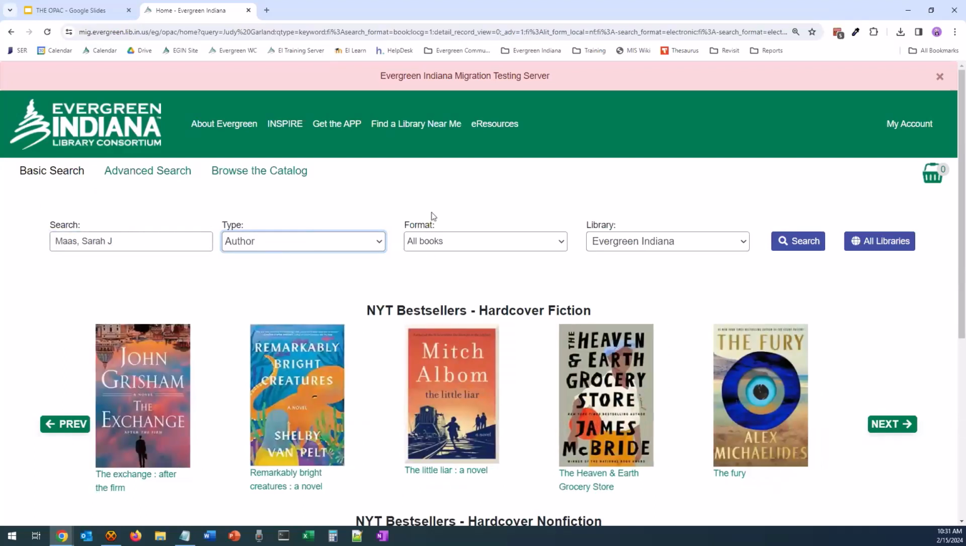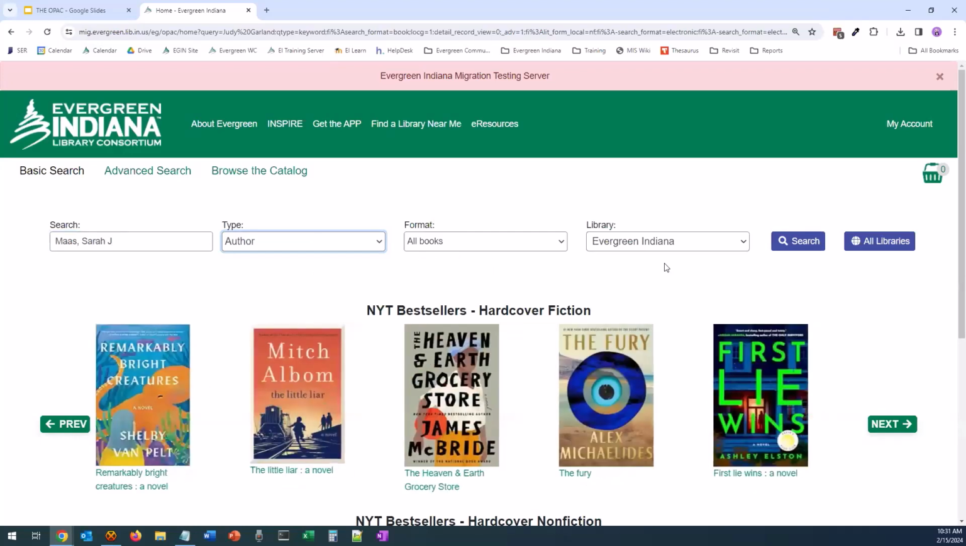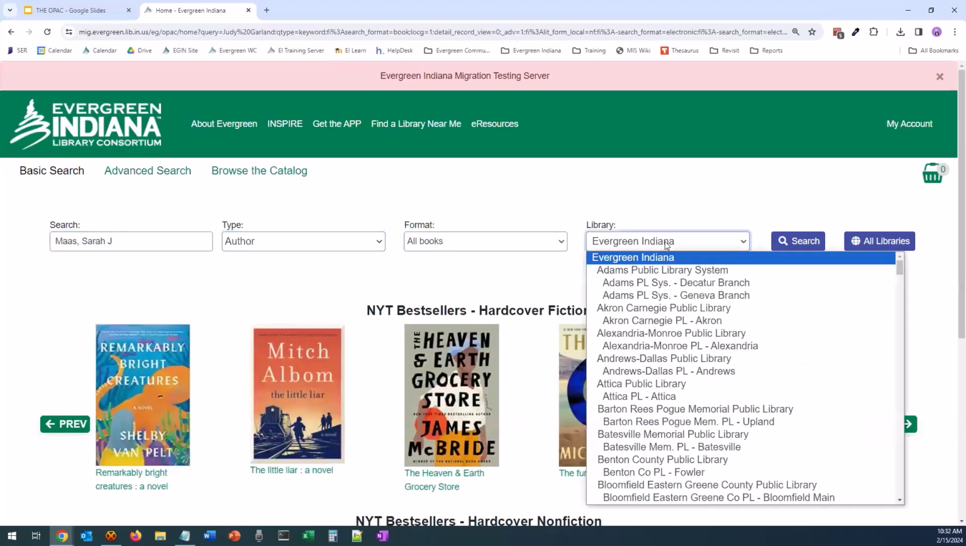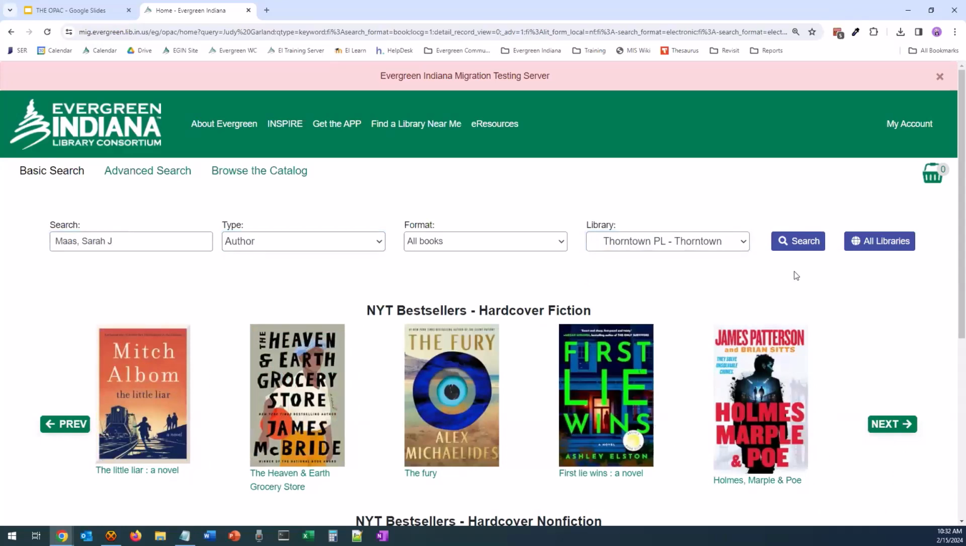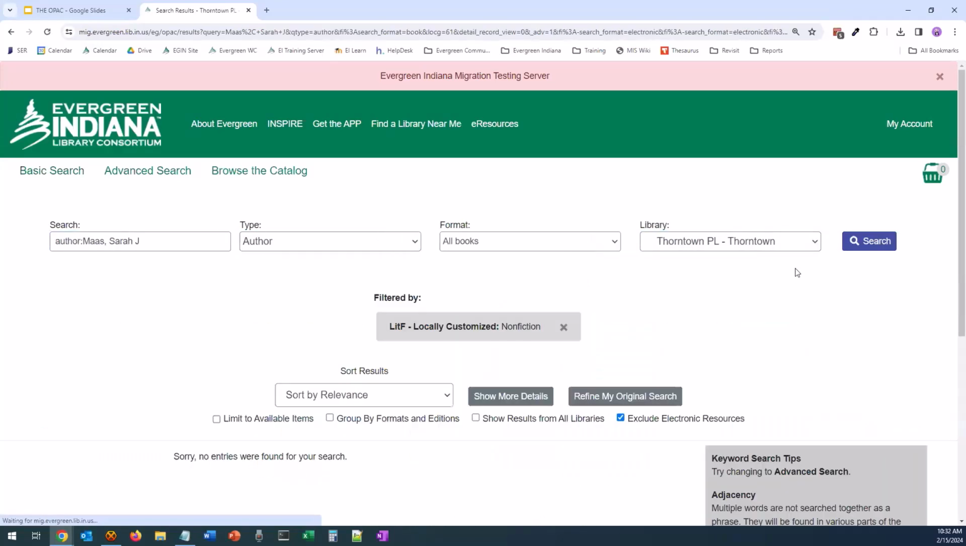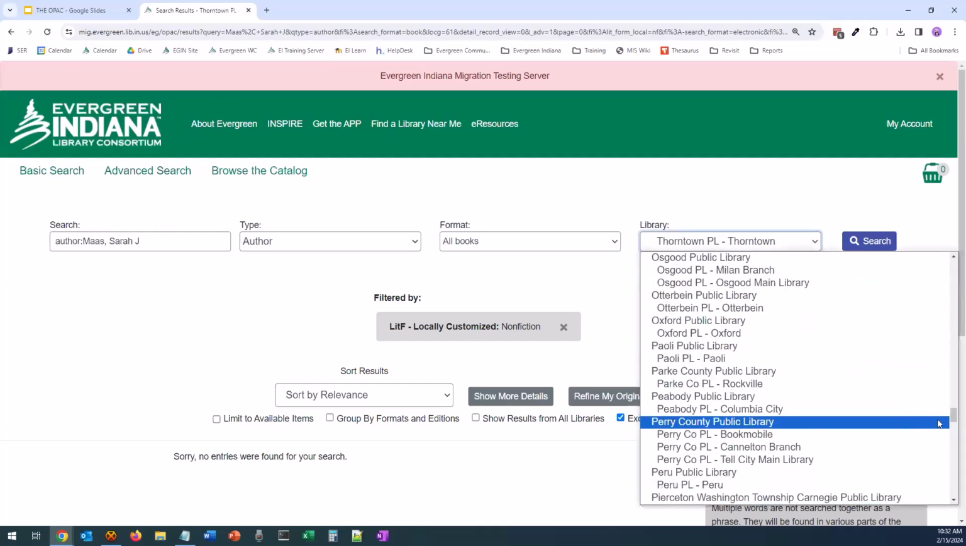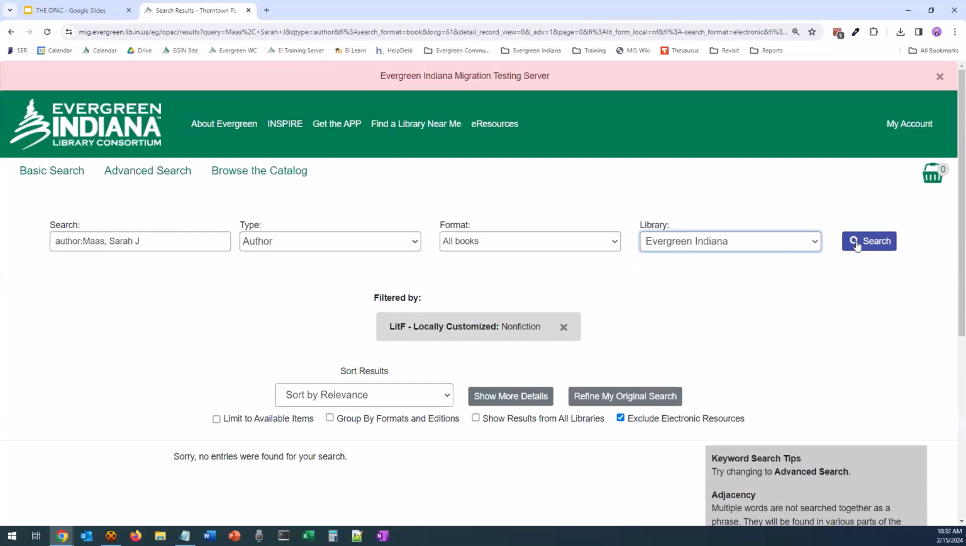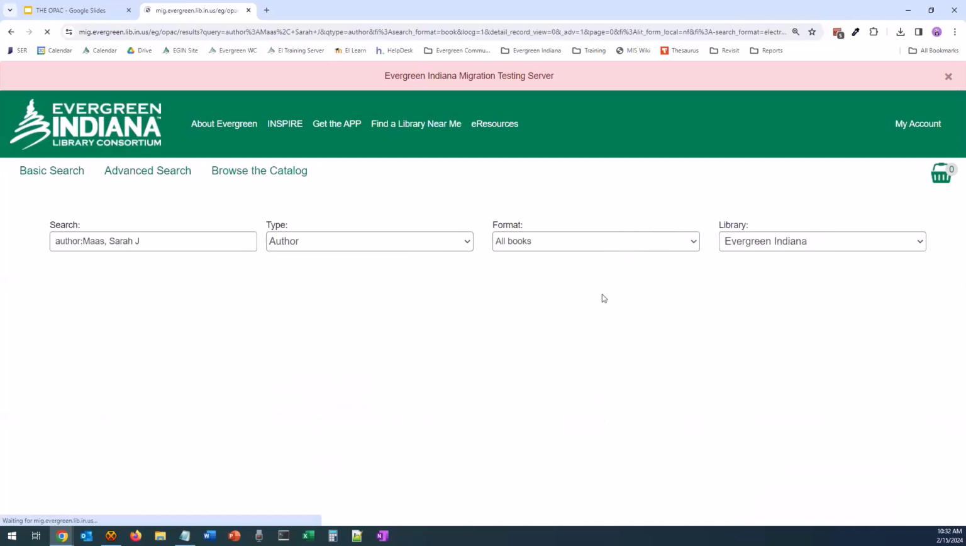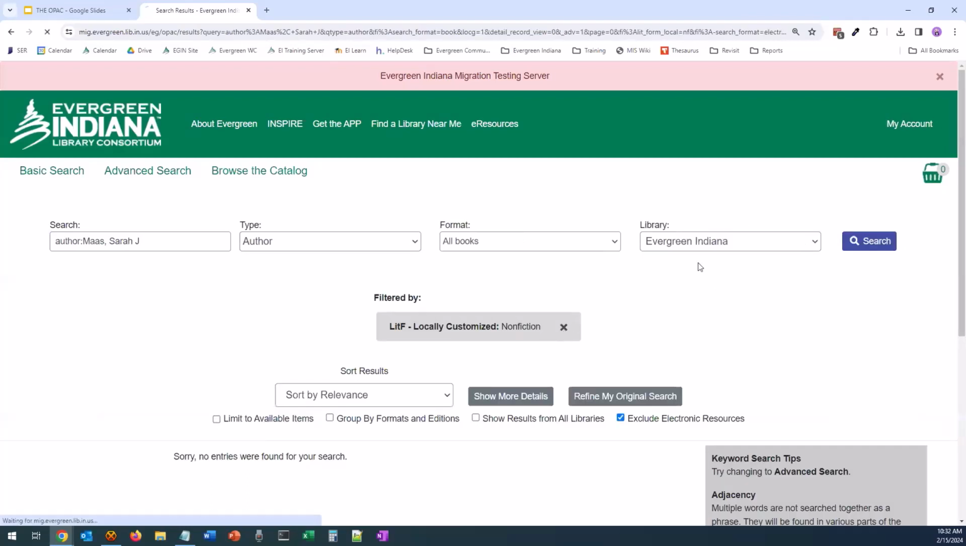I want to use all books as the format. And then I'm going to narrow it down to, let's go with Thorntown. And then now I'm going to click search. All right. Okay. Well, let's see if I did this earlier. Okay, well, let's try. Oh, it's the filter.